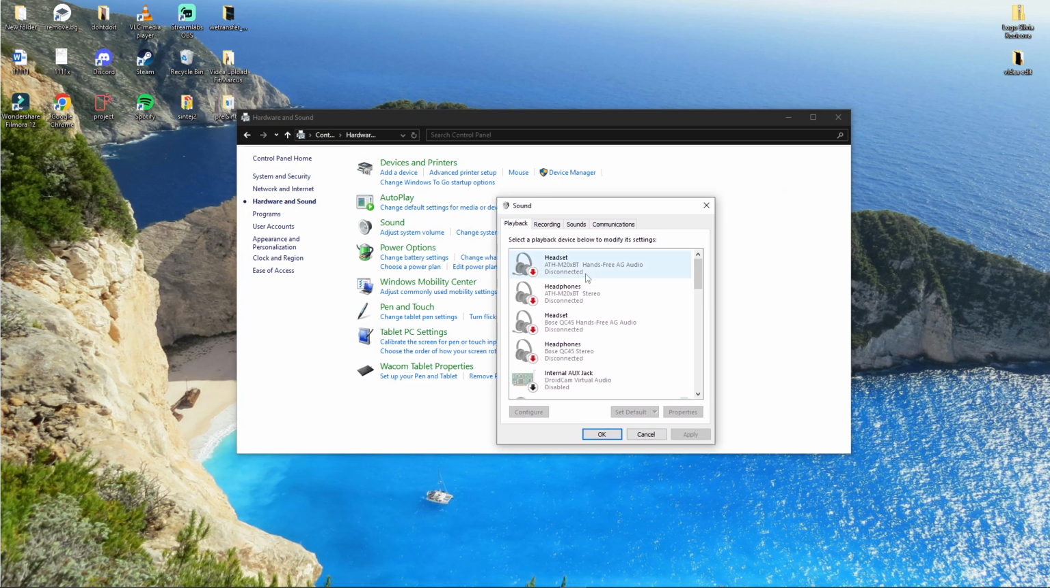And when you're here in Sound, you want to have your headset set as default for the playback. Then you want to go next to the playback to Recording. Right here in Recording, you'll have your microphone. Right now I'm using a different one, but for the one that you're using, you want to right click and also set it as default right here. This is the first thing.